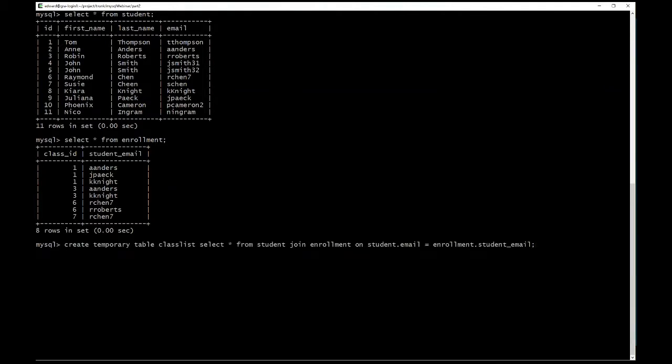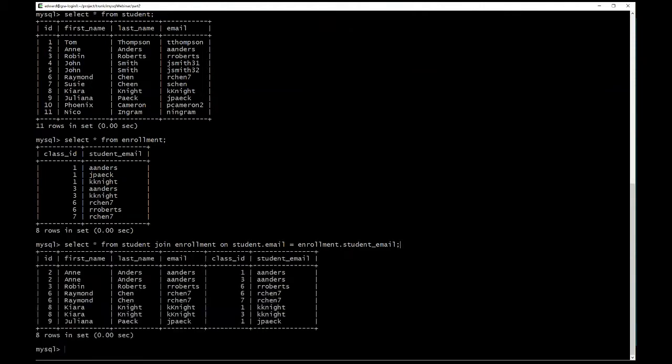So, create temporary table class list. That's going to be the name of the table. It is going to be created from the result of this select command. So you could select the same as you normally do: select all columns from student table, join on enrollment table on email. And there we go. Those are all of your students and what class they're in.